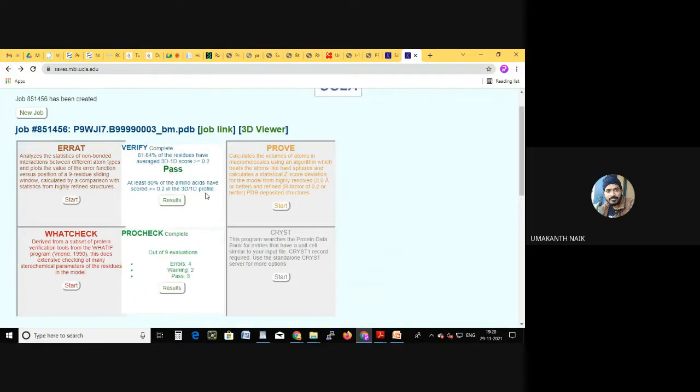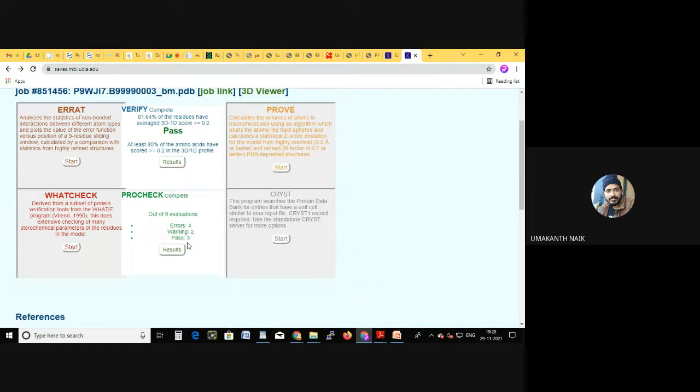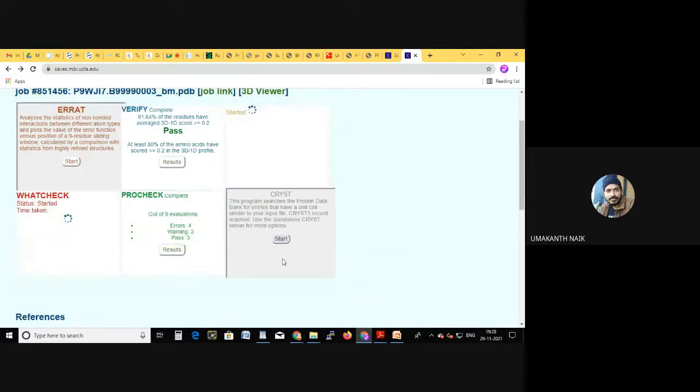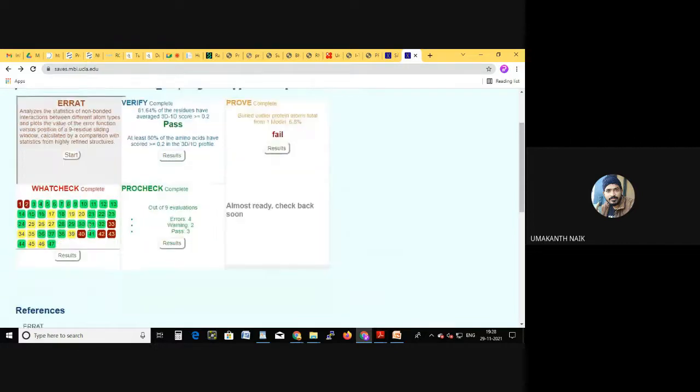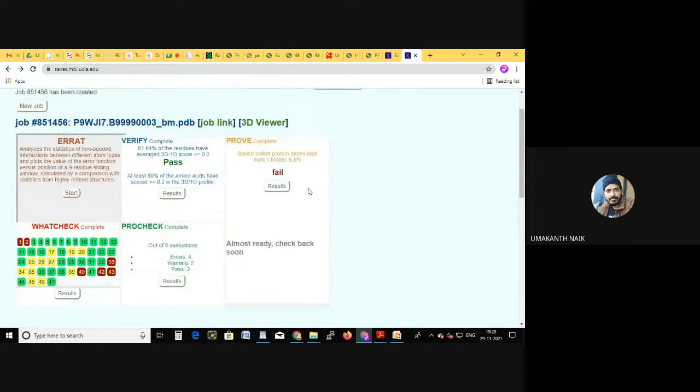Right? We have given only one model, okay? It has passed three things in PROCHECK also. In WHAT_CHECK also, it is showing. It's going to show for a cross verification. So see here, it has failed in one particular place. But here, in ERRAT, it has passed; in PROCHECK, it has passed; in Ramachandran plot, it has passed, because those things are very similar.